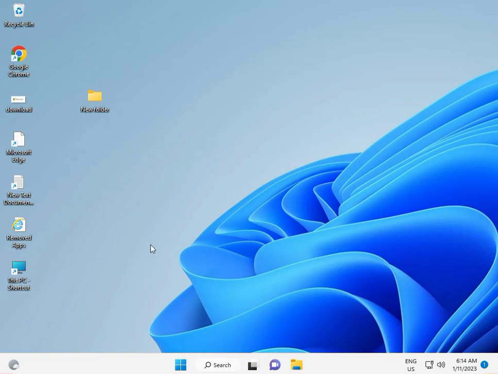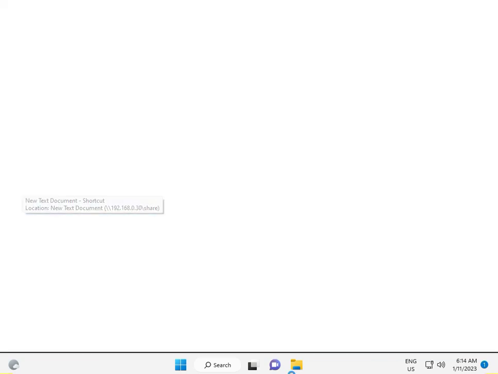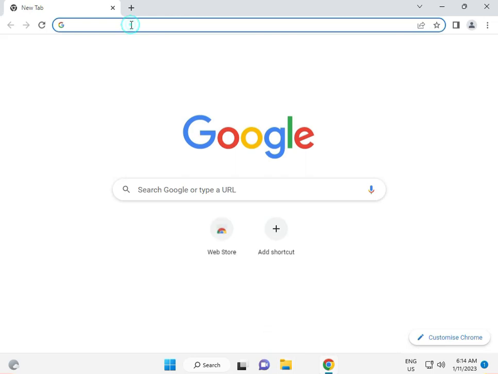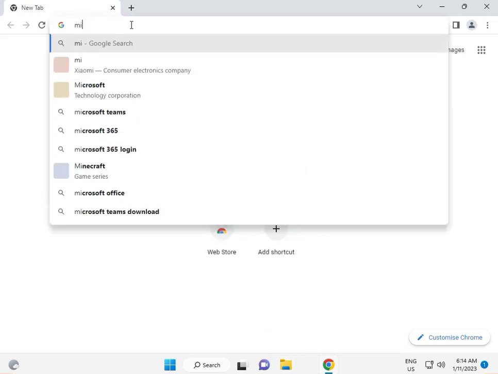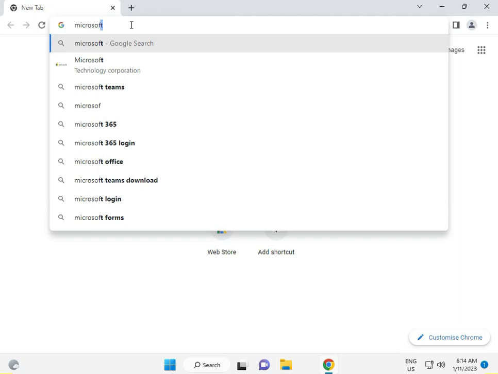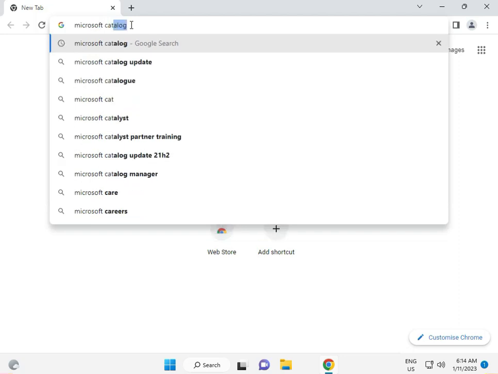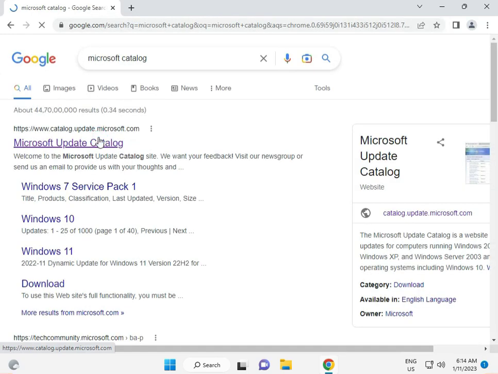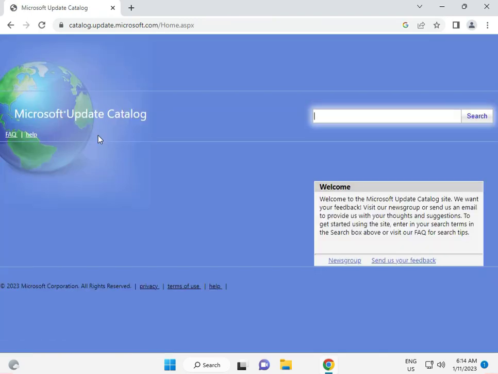Okay. So firstly, open the Chrome browser, then type Microsoft Catalog, then press Enter. I will give you the download link, so you can directly click and come to this site.